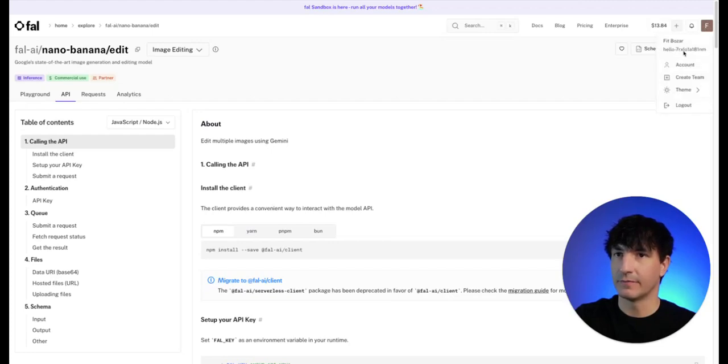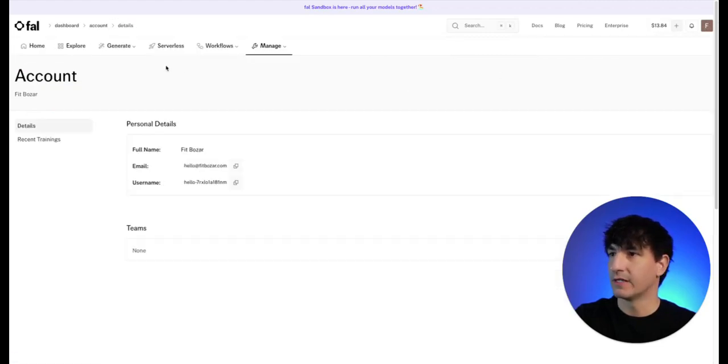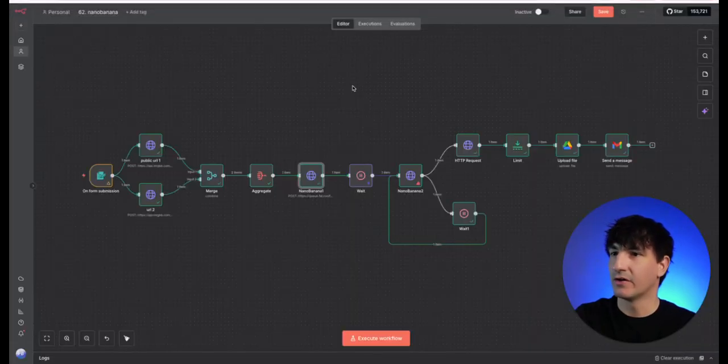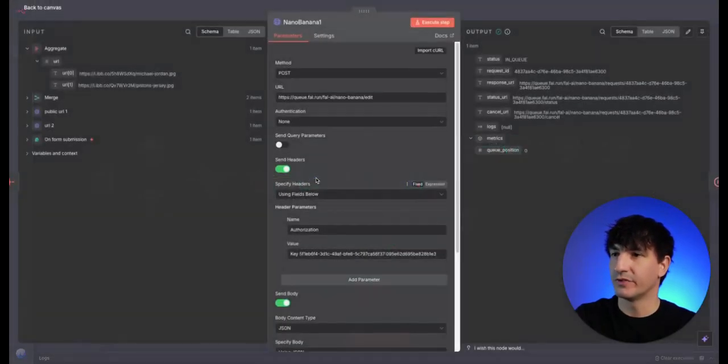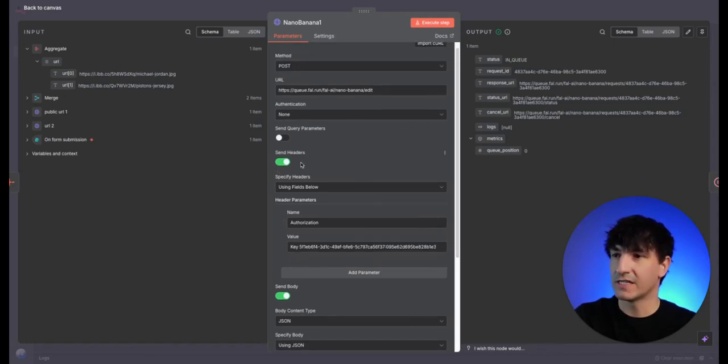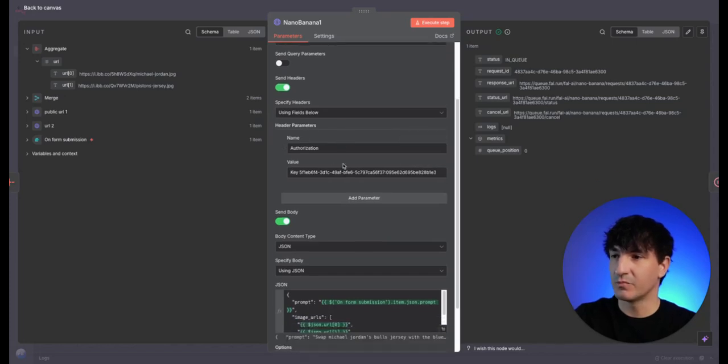You'll come here. You'll go to My Account. You will click on Manage and API Keys. You click on API Key, you'll be able to create an API key. And then from there, we're able to go to this request and put in our API key right in here. So it'll be Key with a capital K, space, and then you'll paste in your API key. So we have send headers using fields, authorization, put your key.